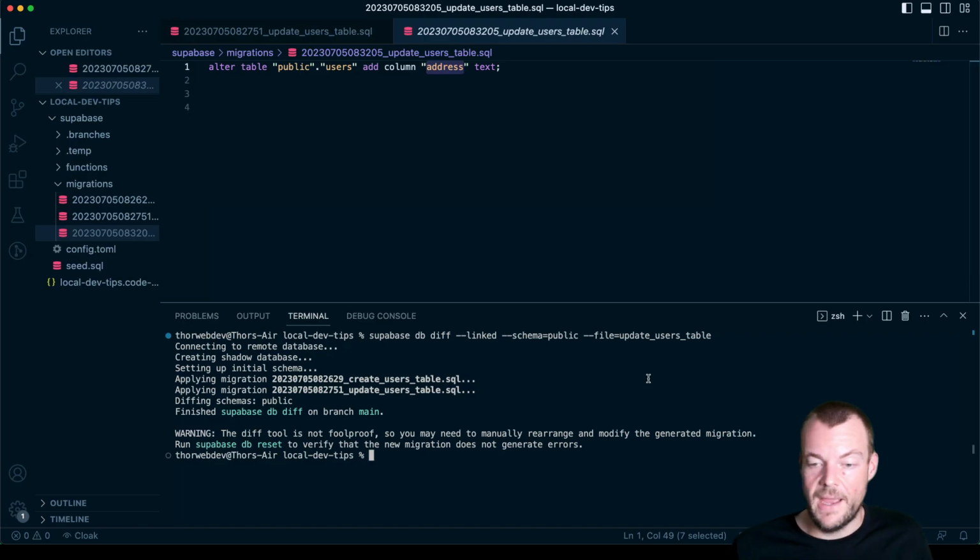So there you have it. This is how you can really improve your local development flow, migrations flow, and also when you're working collaboratively, always make sure you check these migration files into GitHub, share them with your team, and then everyone can work really, really nicely together.